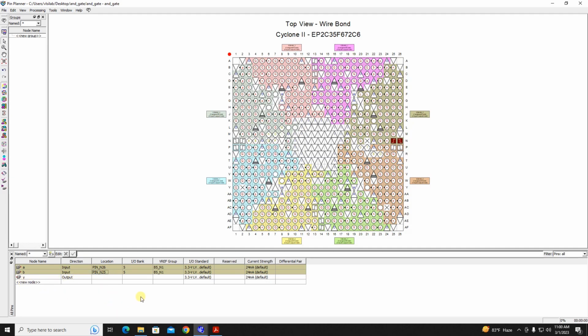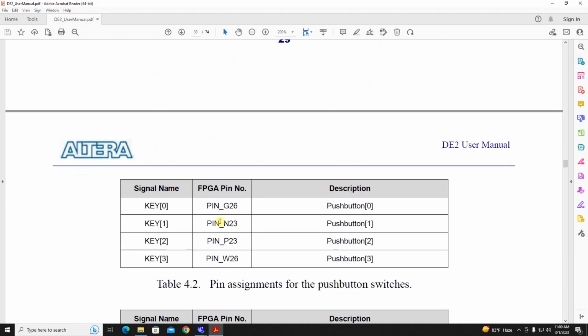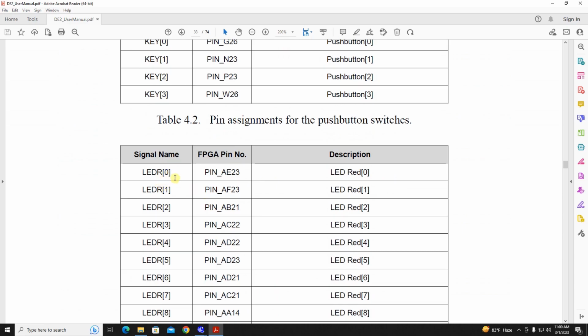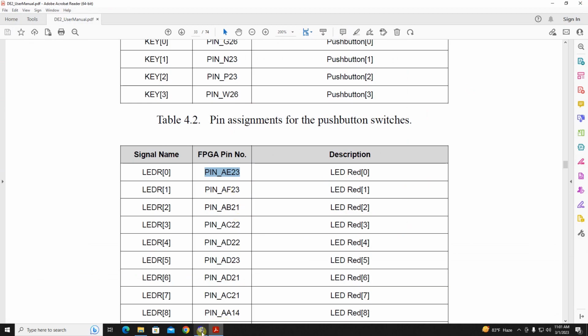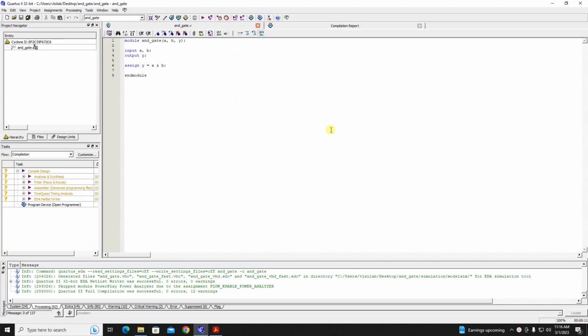Y will be shown through LED R0. The pin number of LED R0 is PIN_A23, copy and paste it to the location of variable Y. Our pin assignment is completed. After completing pin assignment, we have to compile the program again.